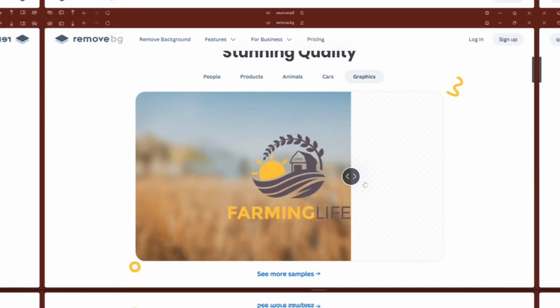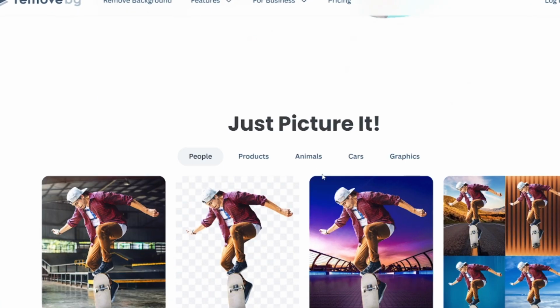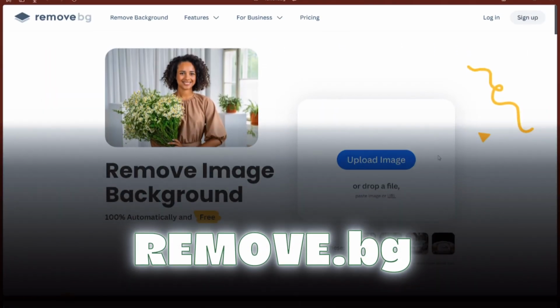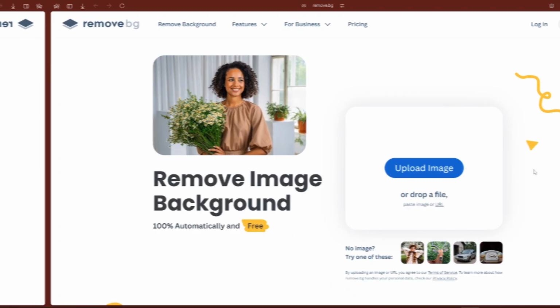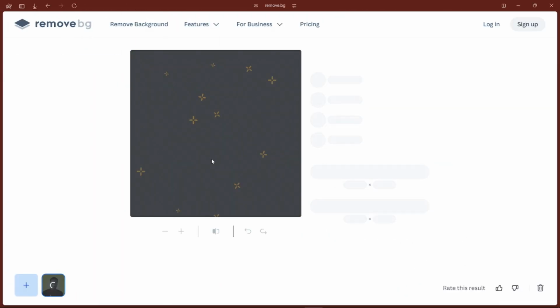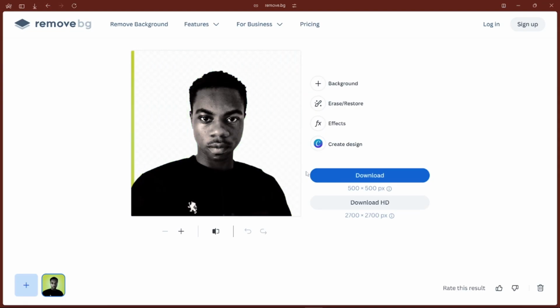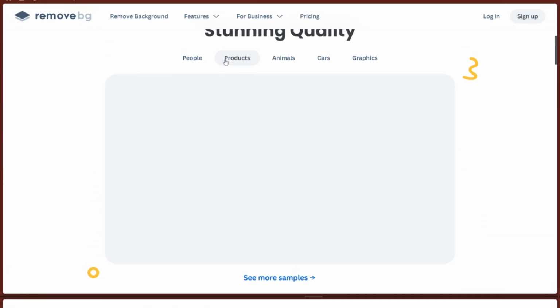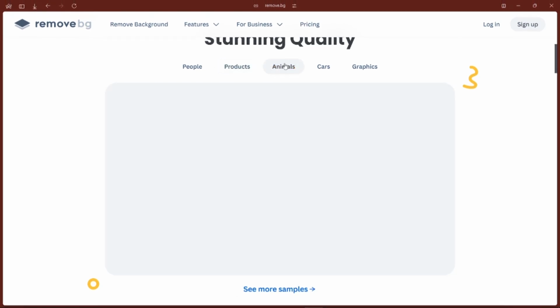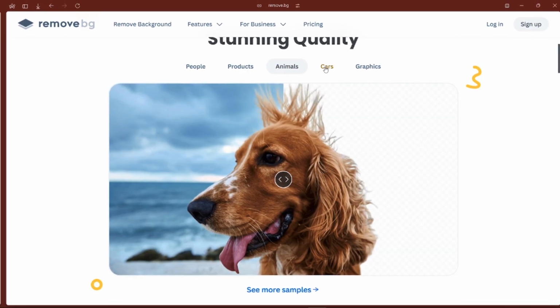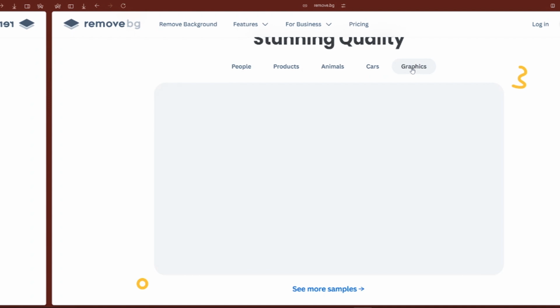Have you ever wanted to remove the background from a photo but didn't want to mess with complicated software? Remove.bg does this for you automatically. You just upload your photo and in a few seconds, it gives you a clean image with the background gone. Whether it's for a profile picture or a project, this tool makes editing images quick and simple. It's especially useful for creating graphics for social media or presentations, making your visuals pop.